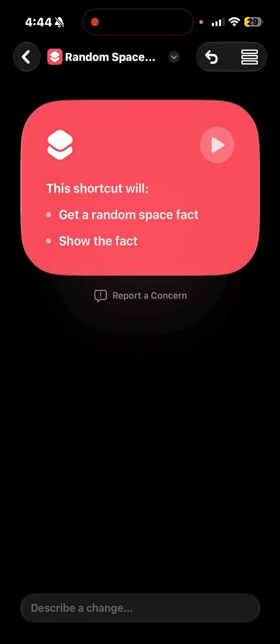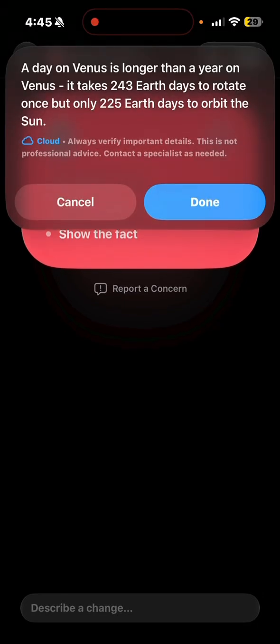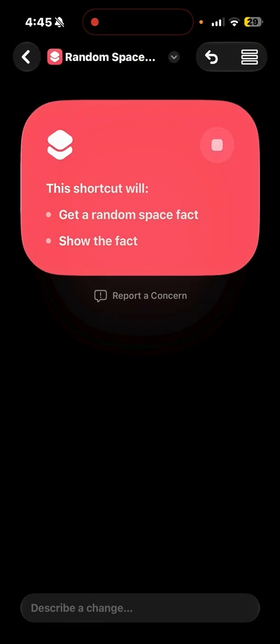It will get a random space fact and show the fact. Let's play it. So now we open it. There you go. A day on Venus is longer than a year on Venus. And I think it's random. If we click it again, it will get another fact.